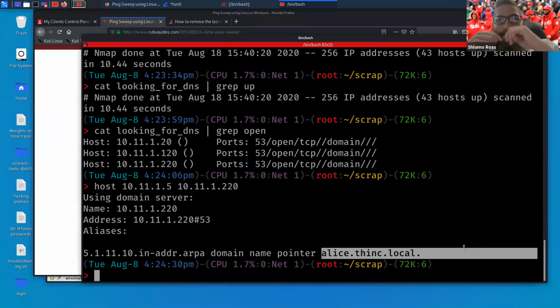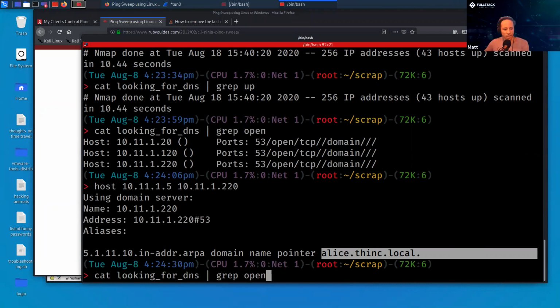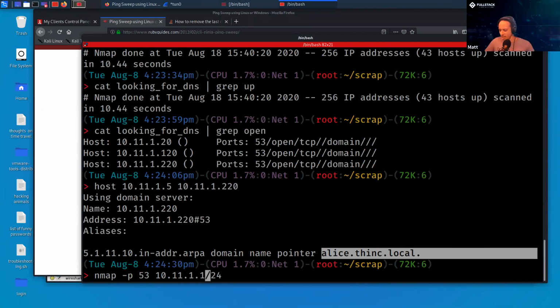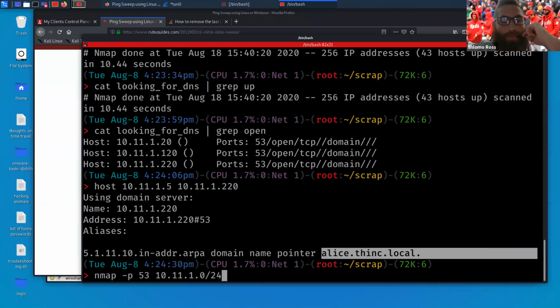You did only /24. How did you end up with 220? Mine only came back to 24. What do you mean? So when I ran, I did nmap -p53 10.11.1.0. Yeah, I did 0/24. It shouldn't matter. It should get all the same. But it only went up to 1.24.